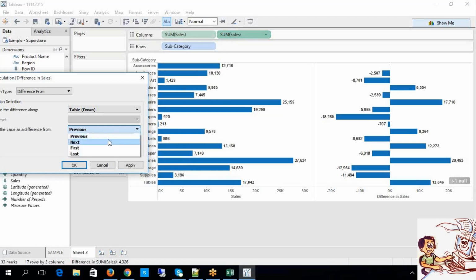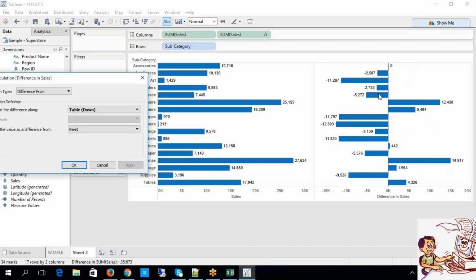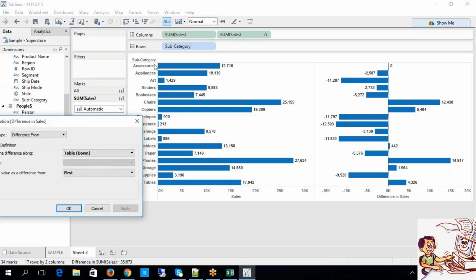Now look at this. Whenever I apply next value, the difference of current value to the next value, what will happen? At this moment, the accessories was blank. When I apply this, the accessories is having a value, but the last value, the tables, is having a blank, because next to that you don't have a value. That is the reason. Likewise, first value. First value in the sense, it will have a consideration starting from the current value to the first value. Okay, first value, and again current value to the last value.